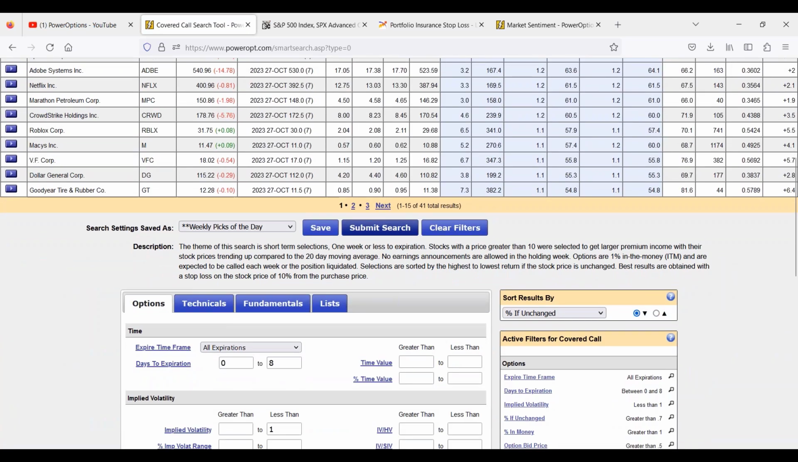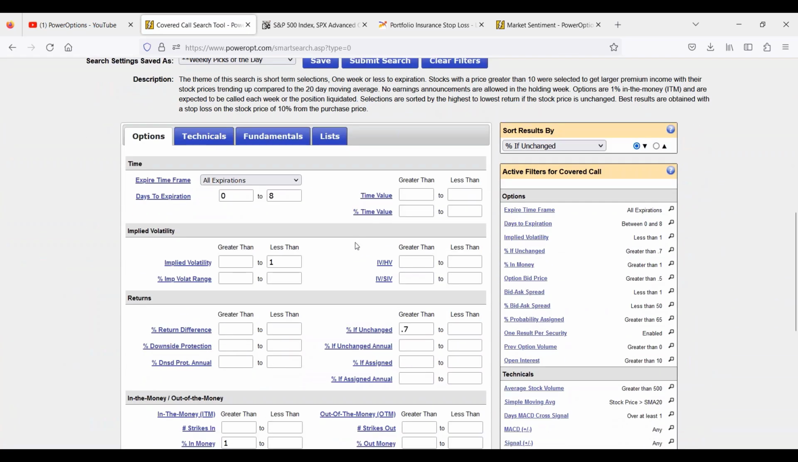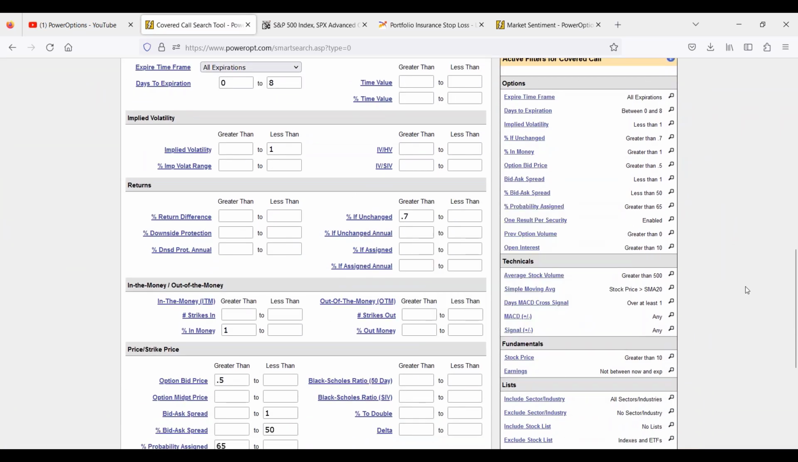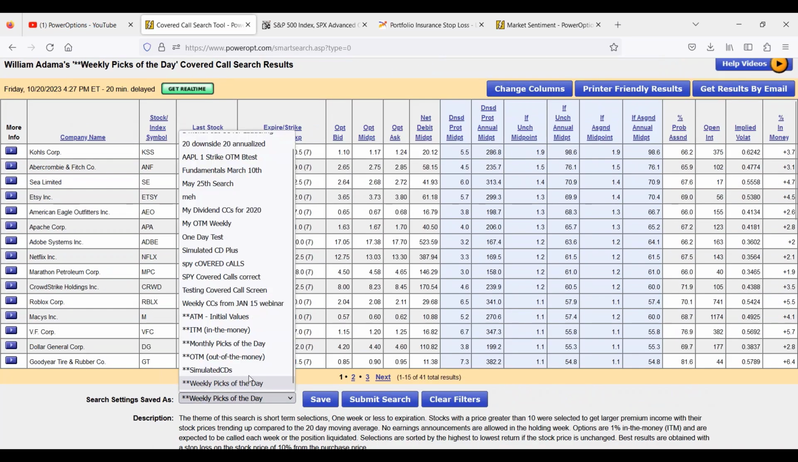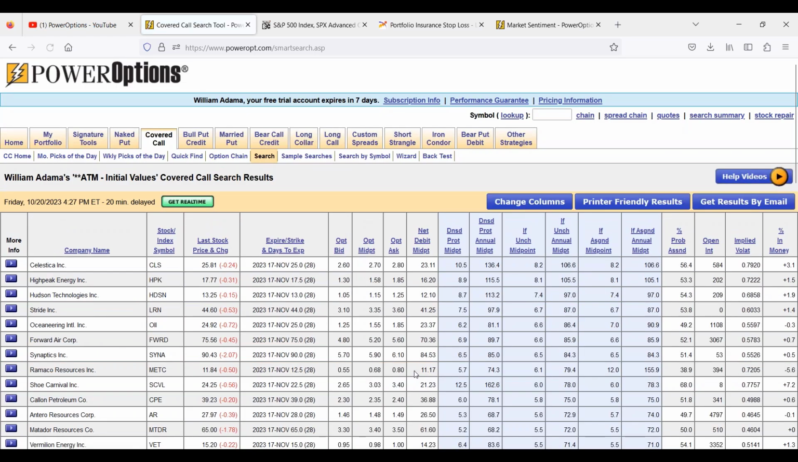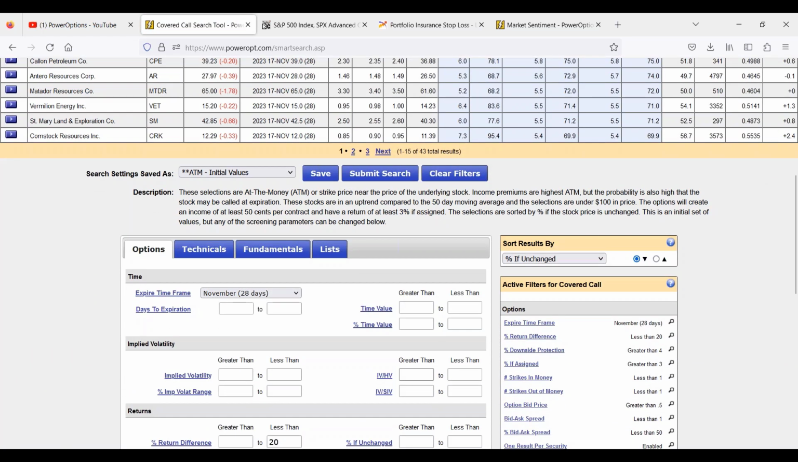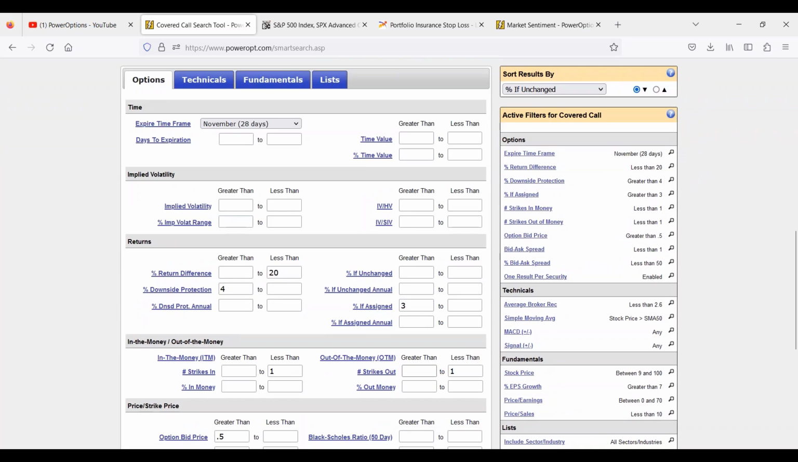Now I go into the search tool, as we saw for bear call credits and bull put credits. What the search tool does is it scans across the universe of options to identify positions that match our default criteria that you see below. Your ticker might not be in any of the default searches, the monthly picks of the day, weekly picks of the day, at the money initial values, because the system doesn't know what your ticker is. And if it doesn't match these criteria, if your stock's not above the 50-day moving average, if the return isn't at least 3% if assigned on this default search with a greater than 4% downside protection, you won't see it.